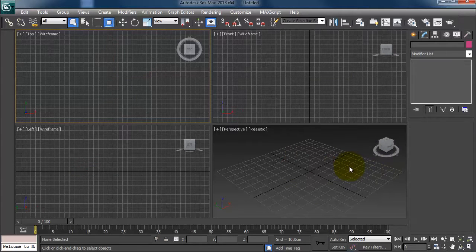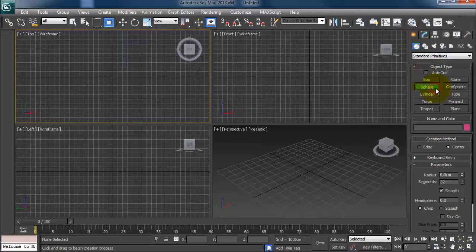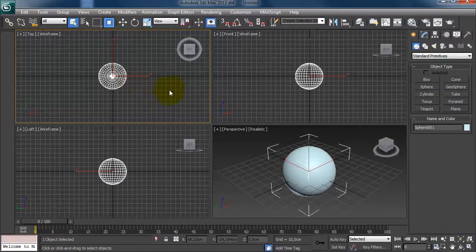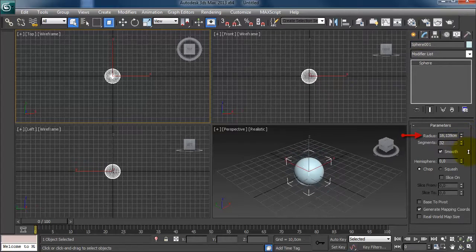Now let's create a sphere. This object is simpler because to create it you just need to set the size of its radius by dragging outwards from the center. In the Modify tab, for now, only focus your attention on the parameter that controls the radius of the sphere.